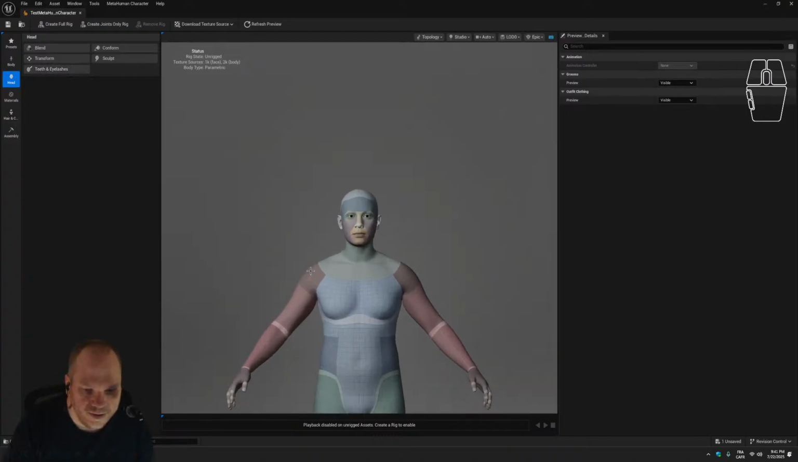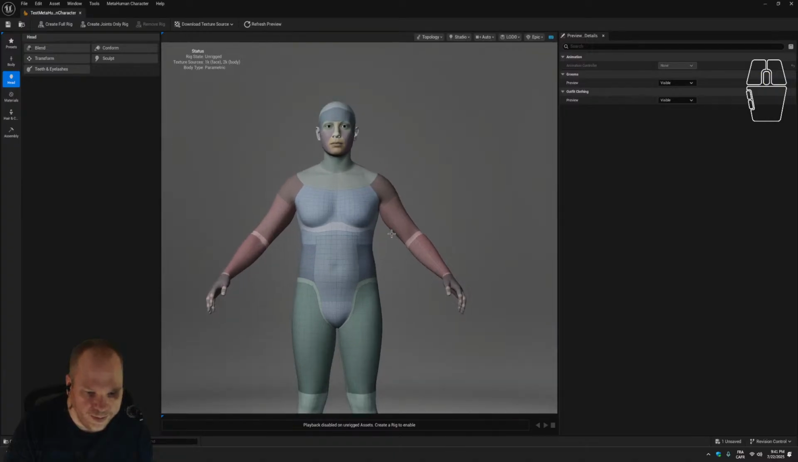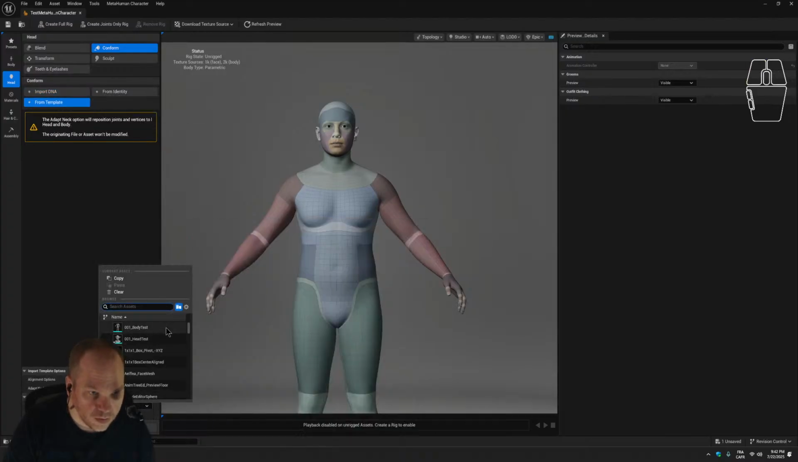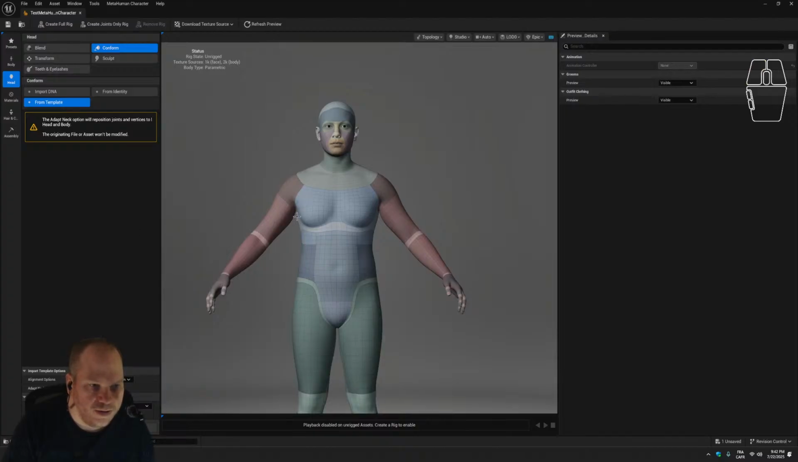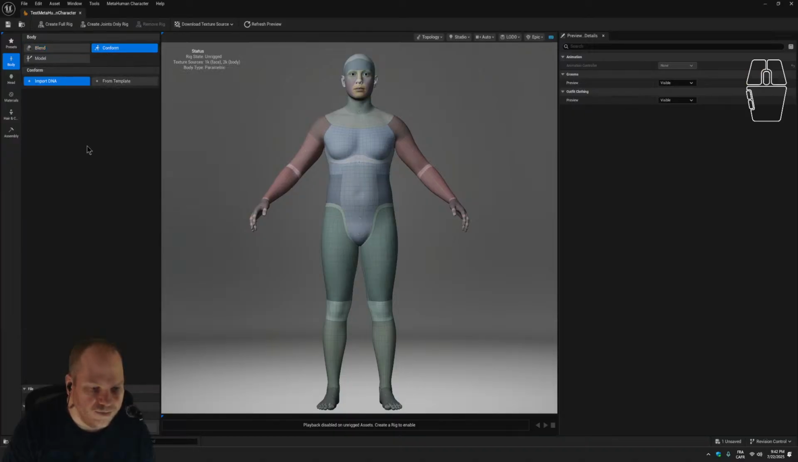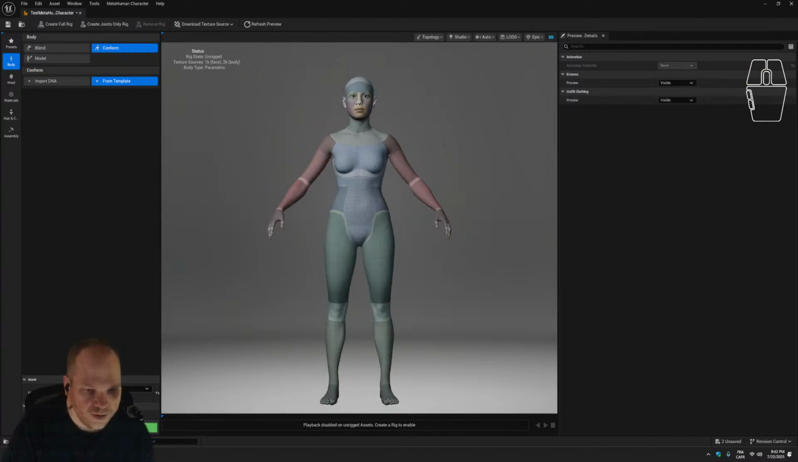Okay, let's see now. The moment of truth. Will I pick their own mesh they use? Conform. Maybe I didn't pick the right one. Body. Yeah, I picked the right one. I picked body. Conform. Template, body. Moment of truth. Cross your fingers. Oh, it works.